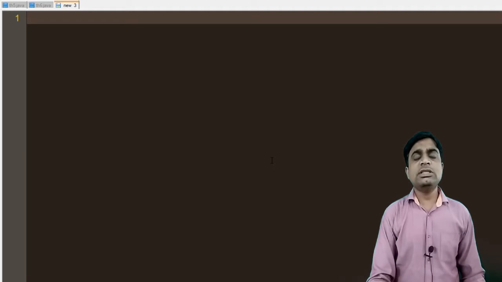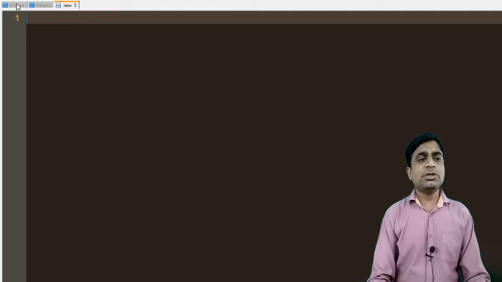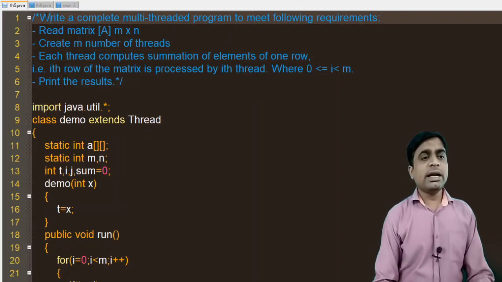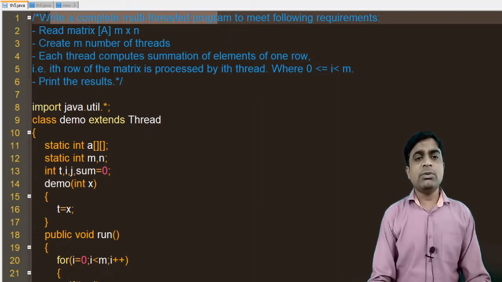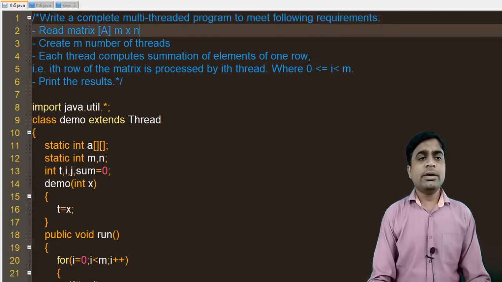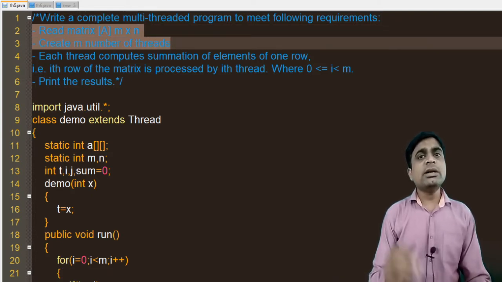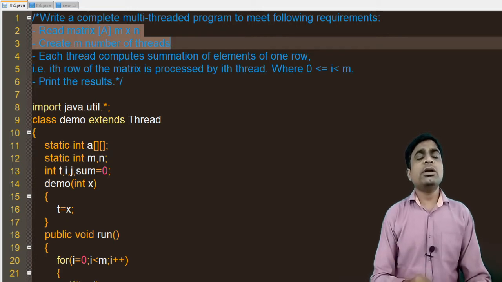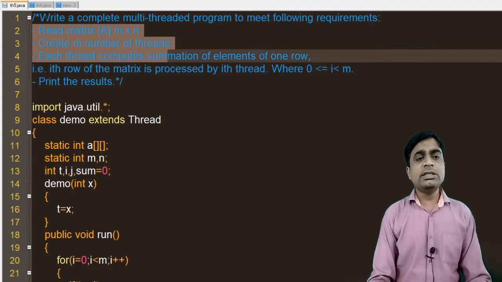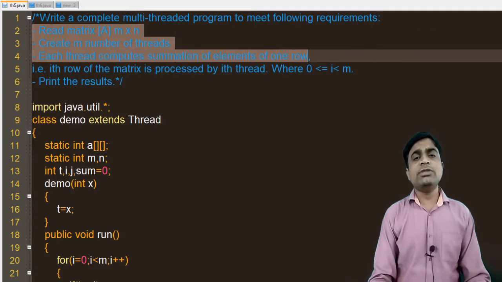Now in this session I will show you different examples of multithreading. Let's discuss the first program: write a complete multithreaded program to meet the following requirement. Read the matrix A, an m cross n matrix. Create m number of threads, that is, whatever the number of rows in your array, that many threads we need to create. Each thread computes the summation of the elements of one row.